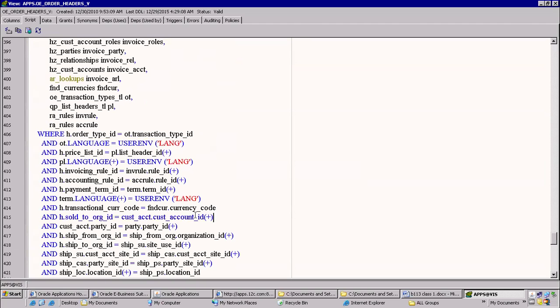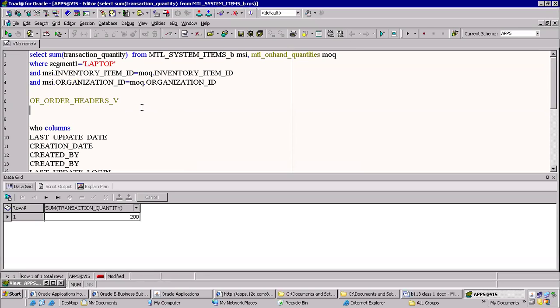This is a join. Sold to org ID column you need to remember, and this is the primary key of your particular table, cust account. Okay, two tables I told. So I'm removing all this.